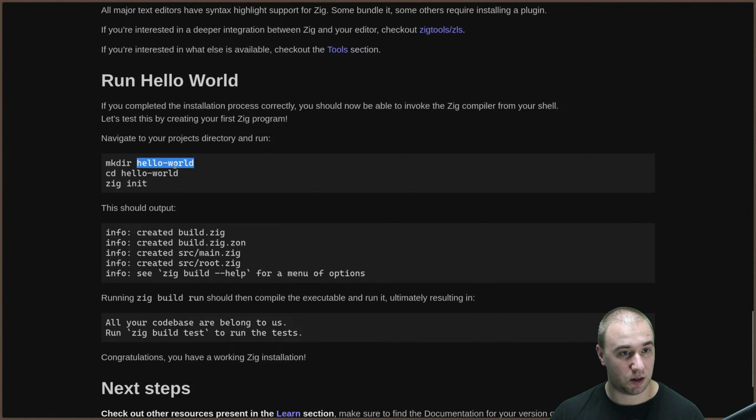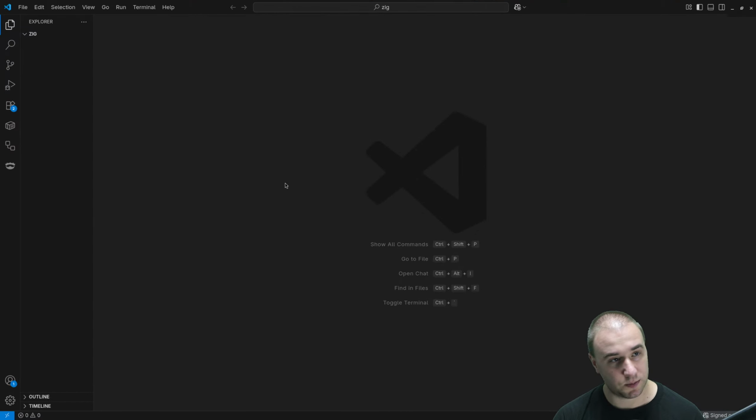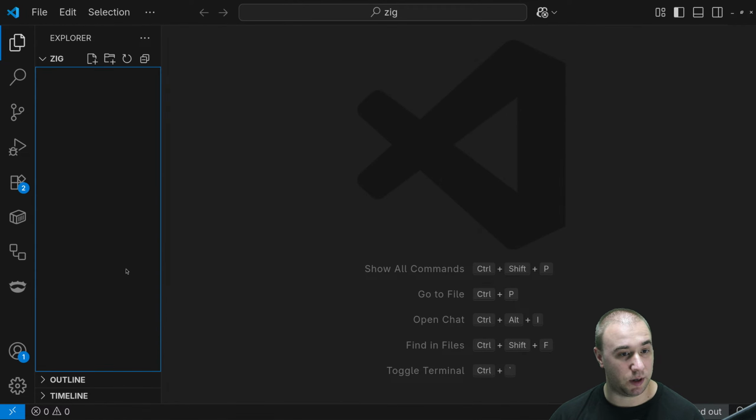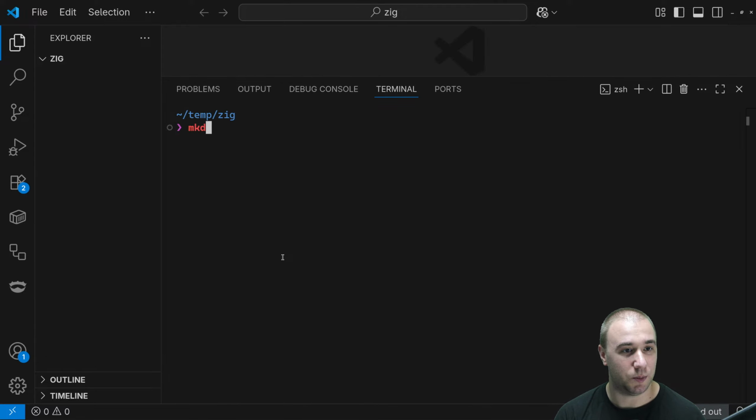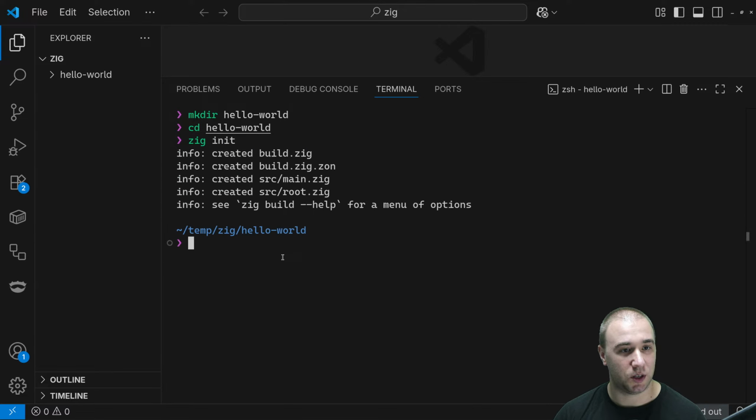Okay, so we create a directory hello world, go there and do zig init. So I created a little project, as a project, I mean an empty directory. So let's do directory hello world, and let's go zig init. What does it do? Create a build.zig, create a build.zig.zon. Lots of Z's, that's for sure. And then we have src/main.zig, root.zig, and zig build --help for menu options.